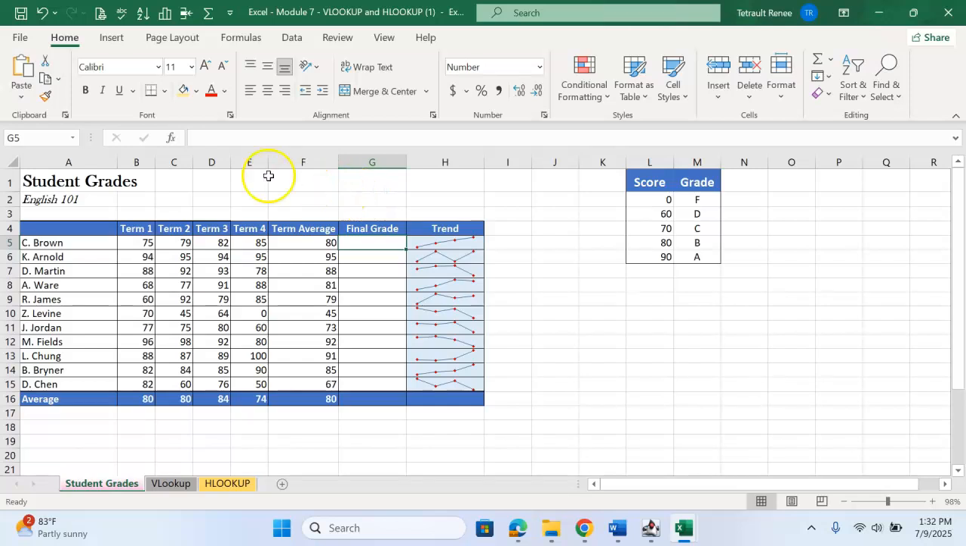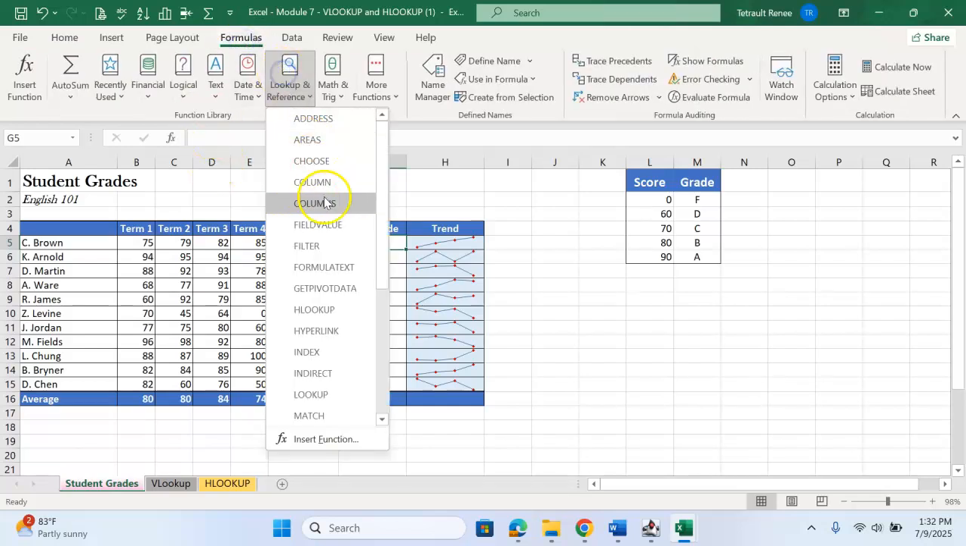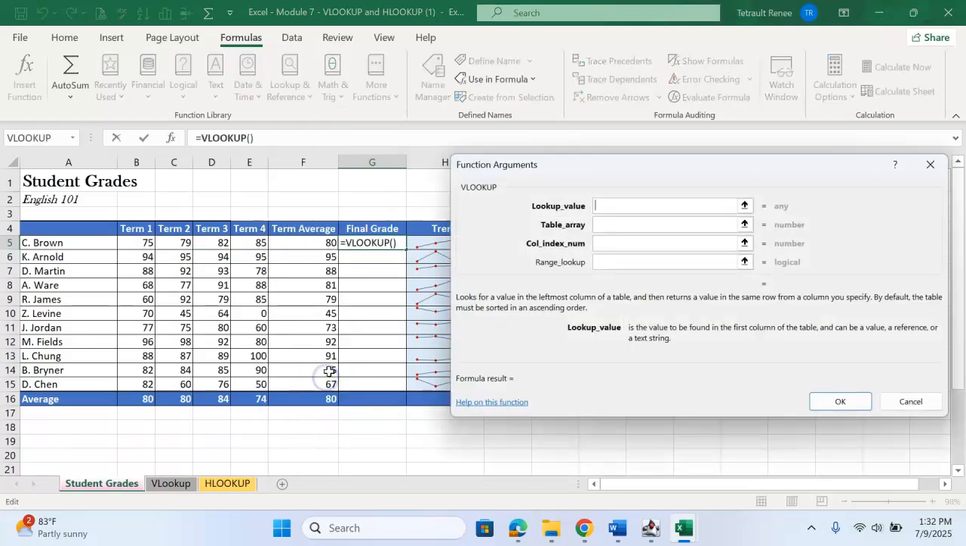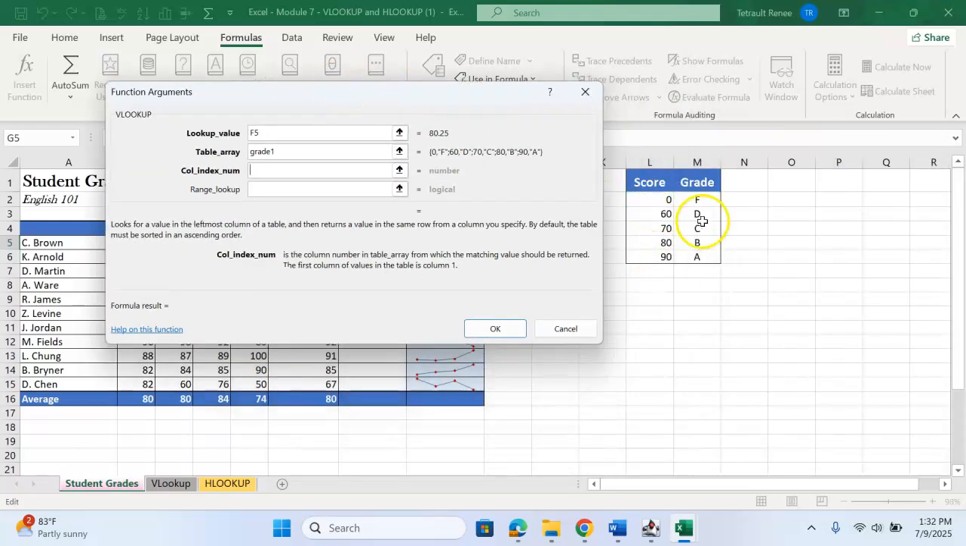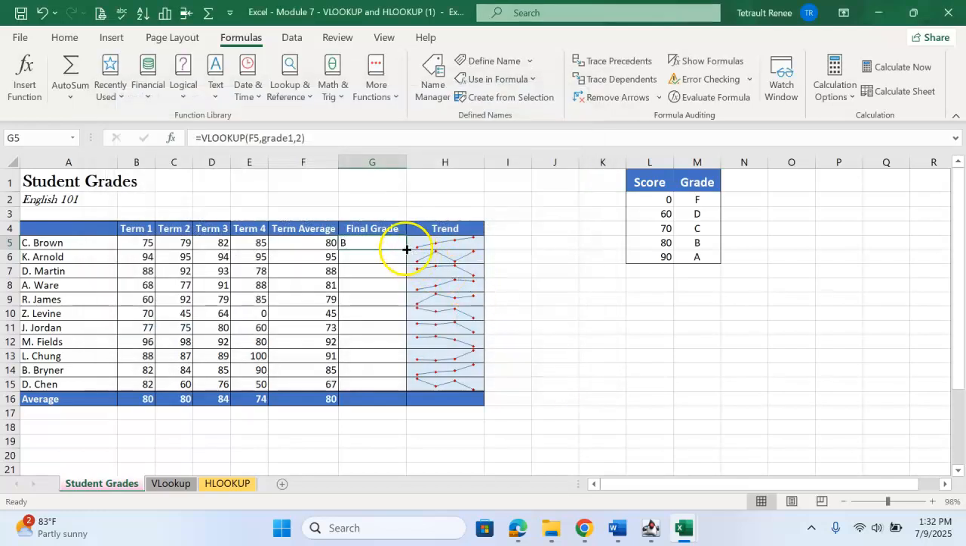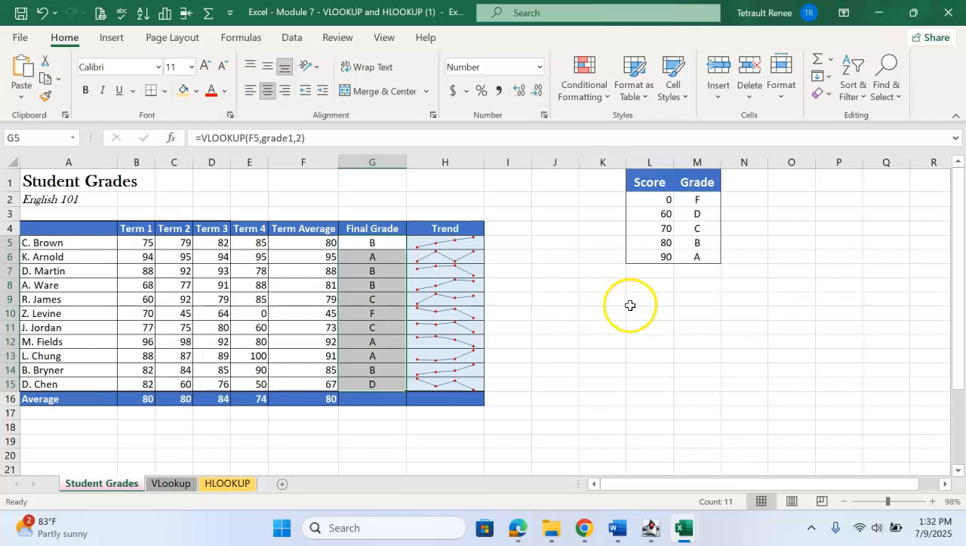So in G5, I'm going to choose Formulas, Lookup and Reference, and this is a vertical lookup. I could have used recently used. I wanted to look at this term average. I called my table grade 1, and you can see here it was 80.25, we just rounded, and it's showing everything in the table. And what column, if this is column 1, this would be column 2. And then you can see that there's a B in there. So I'll click OK and use my fill handle. Then I'm just going to put it in the center so I can see it a little clearer. Anything below 60 is an F, and all the letters seem to match.